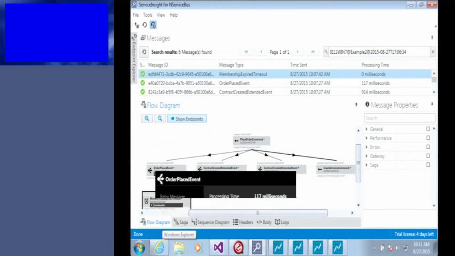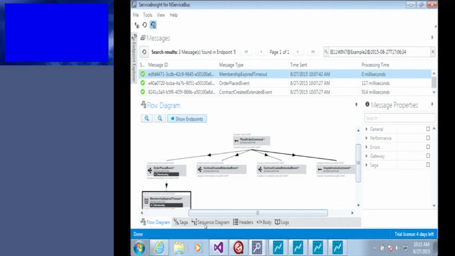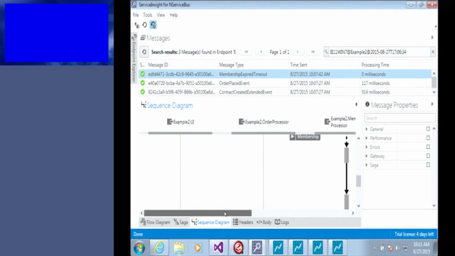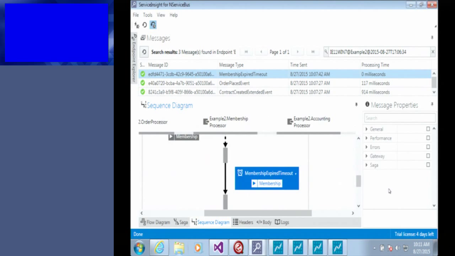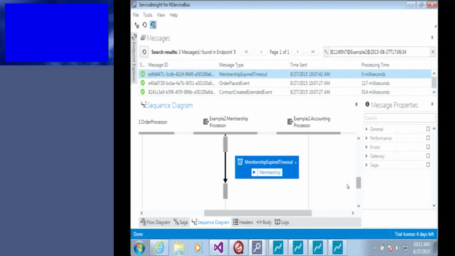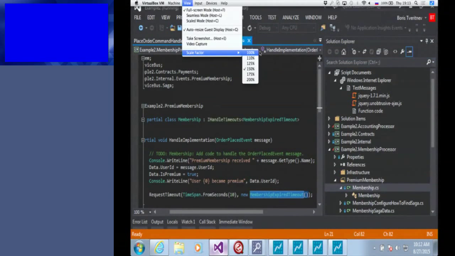So this is our Saga instance. This is the message that has created the Saga, and this is a membership expired timeout message. We can see it plotted over here. So this is a membership processor, which got the order placed event first, and then it has a membership expired timeout received. Now let's extend this example and complicate the workflow a little bit.